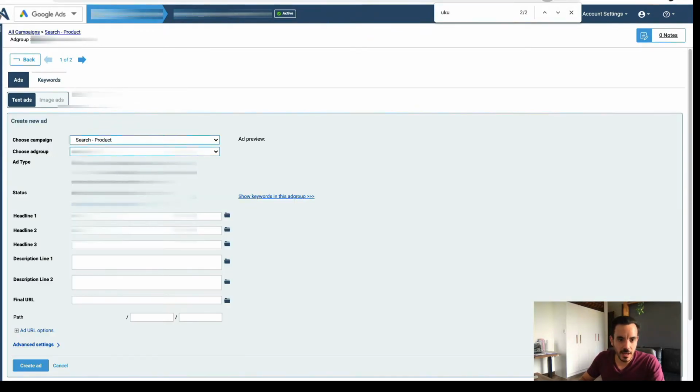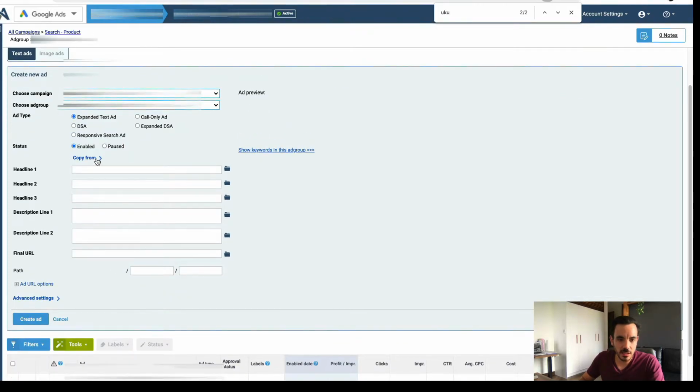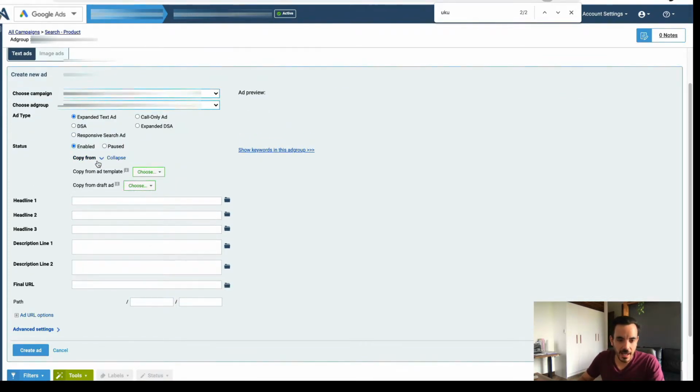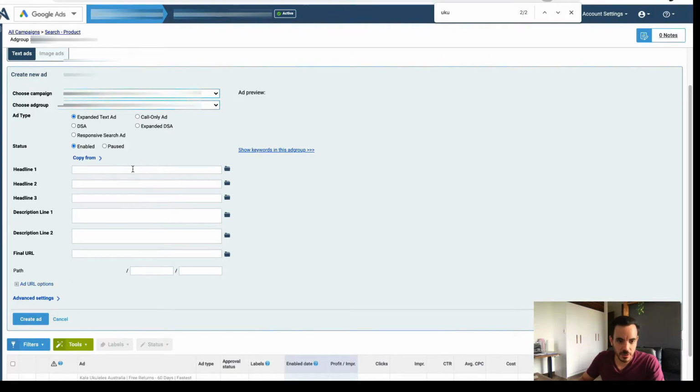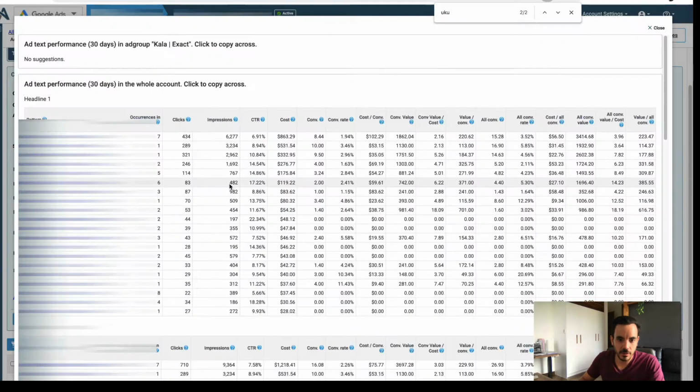You can create new ads, you can write the ad right here inside of Adalysis. You can copy an ad from a template or from a draft that you created previously. Or if you want to manually write the ad, let's say you want to write headline 1, but for headline 2, headline 3, and all the other ones you just want to pick from stuff that you've written before, Adalysis has got you covered. Check this out. Click that.